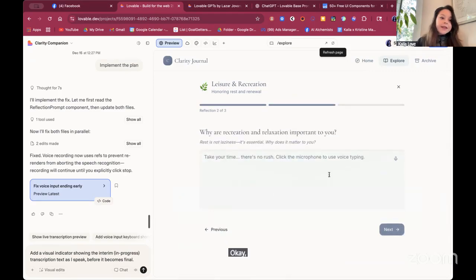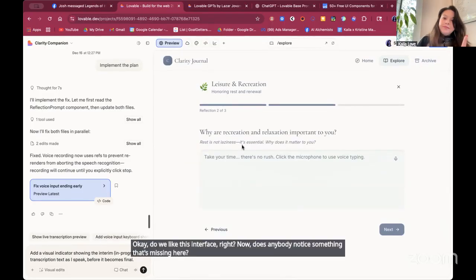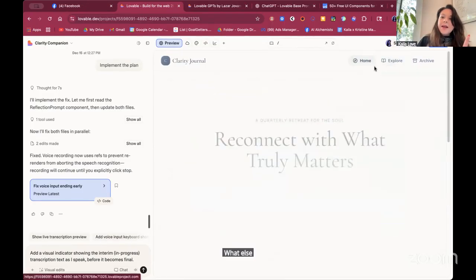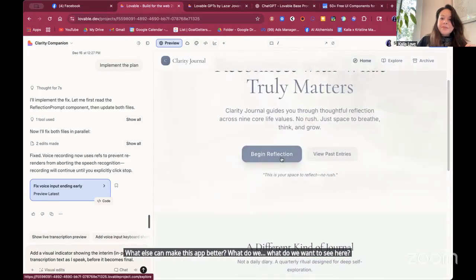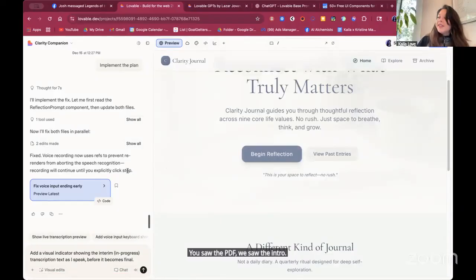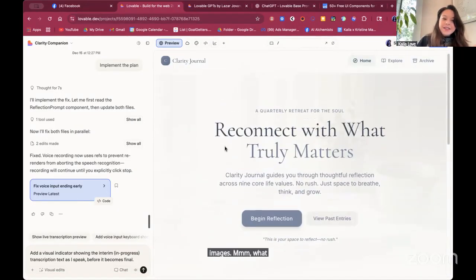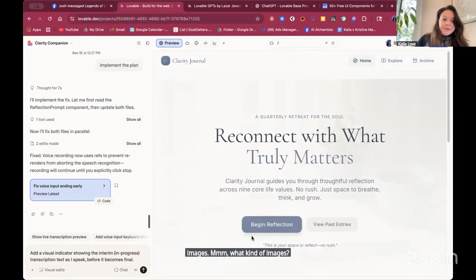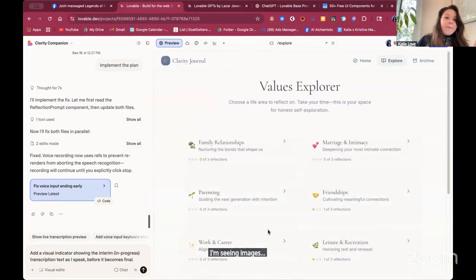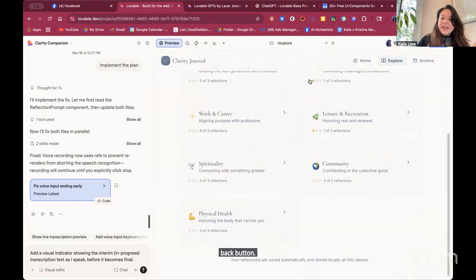Okay, do we like this interface, right? Now, does anybody notice something that's missing here? What else can make this app better? What do we want to see here? You saw the PDF, we saw the intro. Images. What kind of images? I'm seeing images, back button. Images, back button, taste test first.